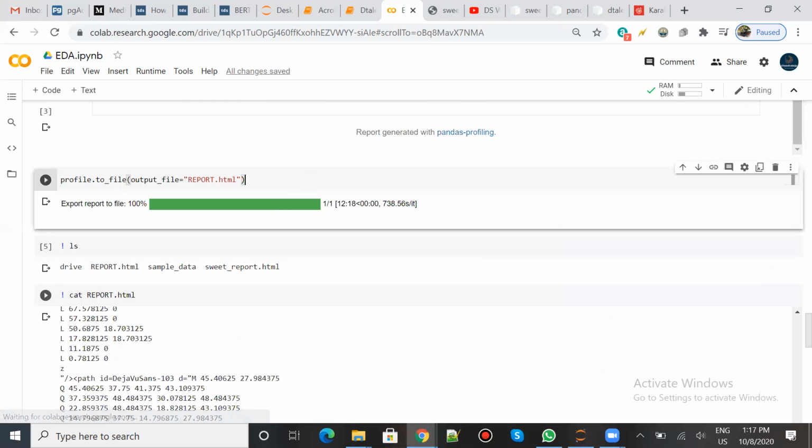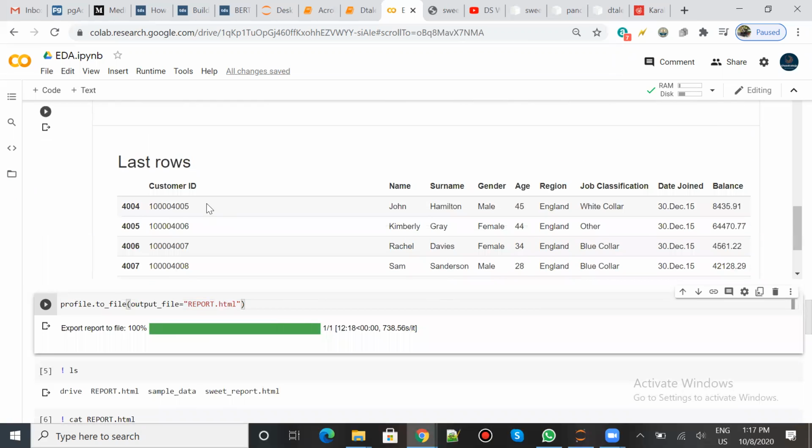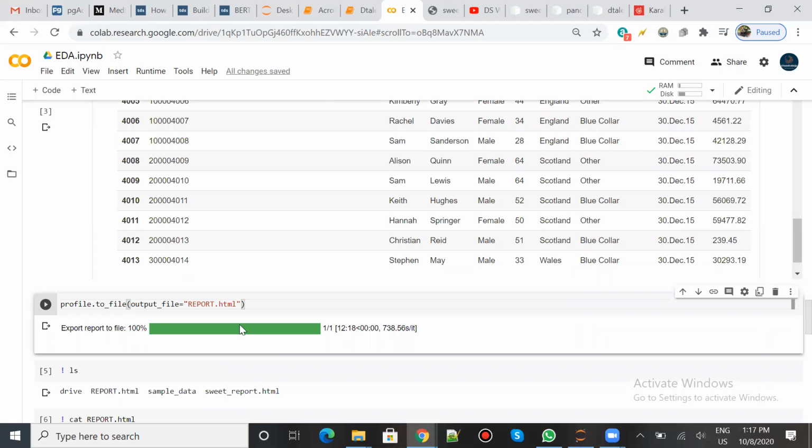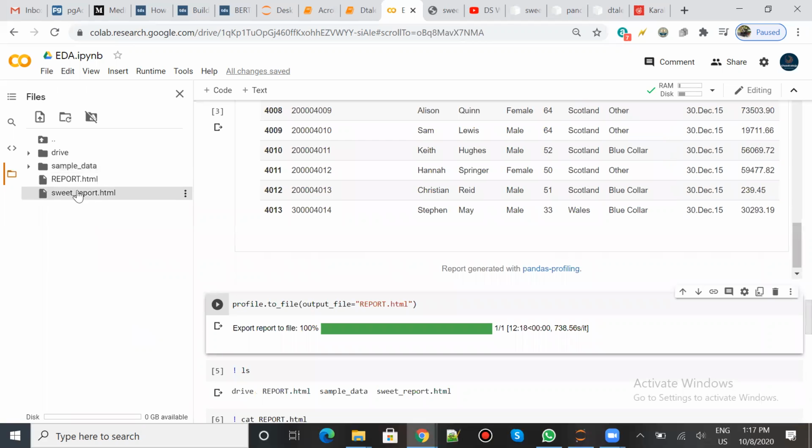And it has generated an output file, the pandas profile output file as report.html. You have created all this report in the form of an HTML file, so it simply exports that file. You can see that file here. Just download that file and see what is there in it.